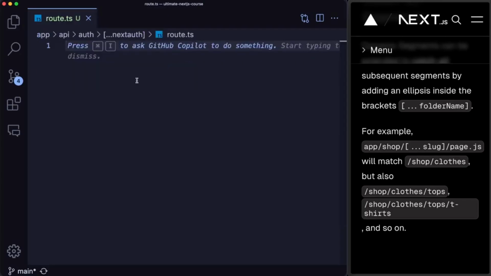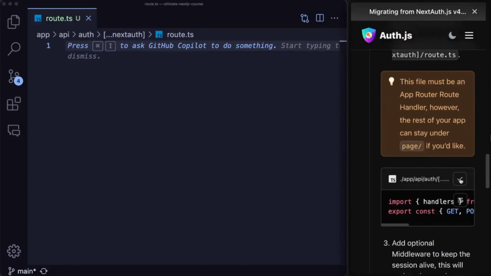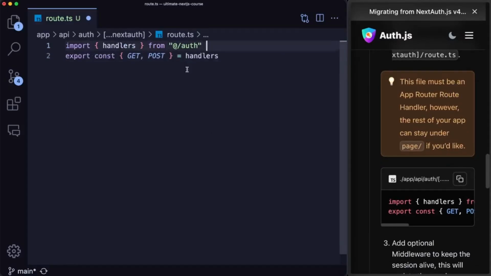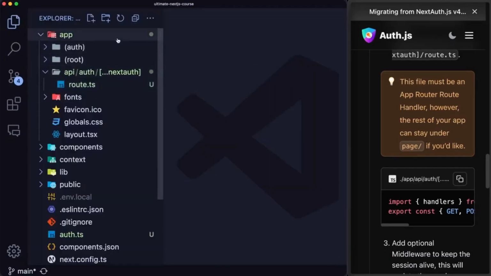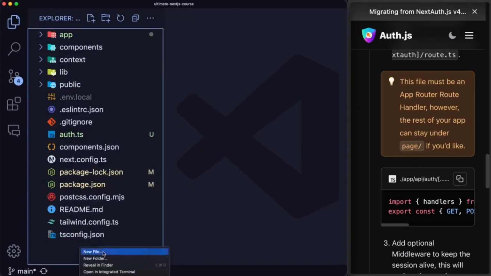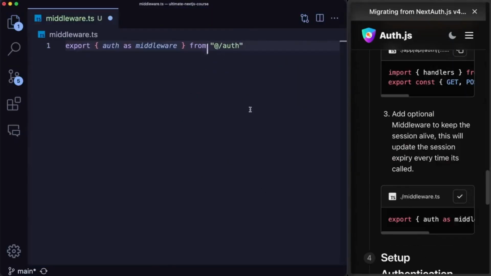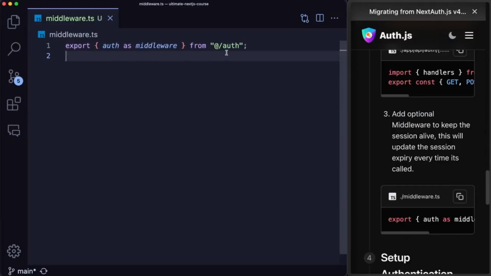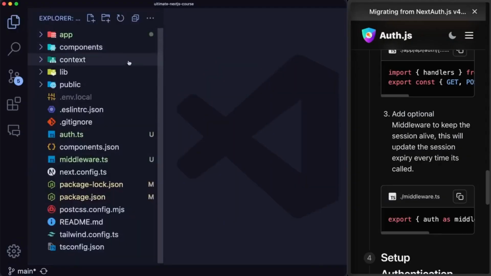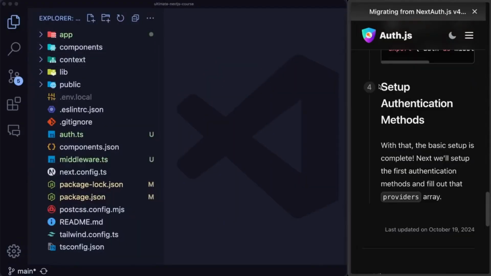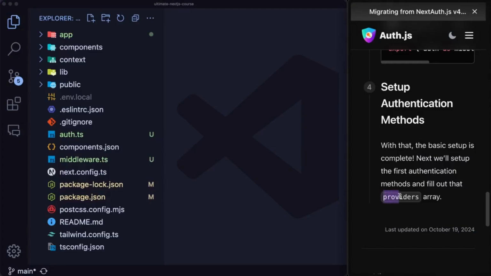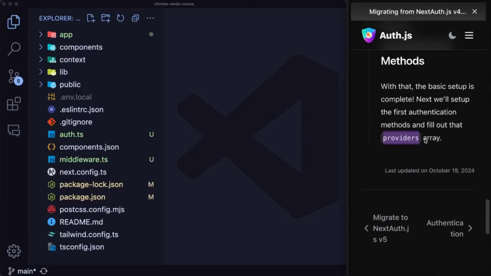Now, what do we want to put in this route.ts? Well, we can follow what the docs say. We need to import the handlers, and then we have to export GET and POST route handlers. Finally, we need to create one last file called middleware.ts, that's explained here, where we can copy and paste the code they provide, export auth as middleware from NextAuth. Now, the basis for our auth has been set up, but we have to set up different authentication methods, such as the providers, GitHub and Google. Let me show you how you can do that.